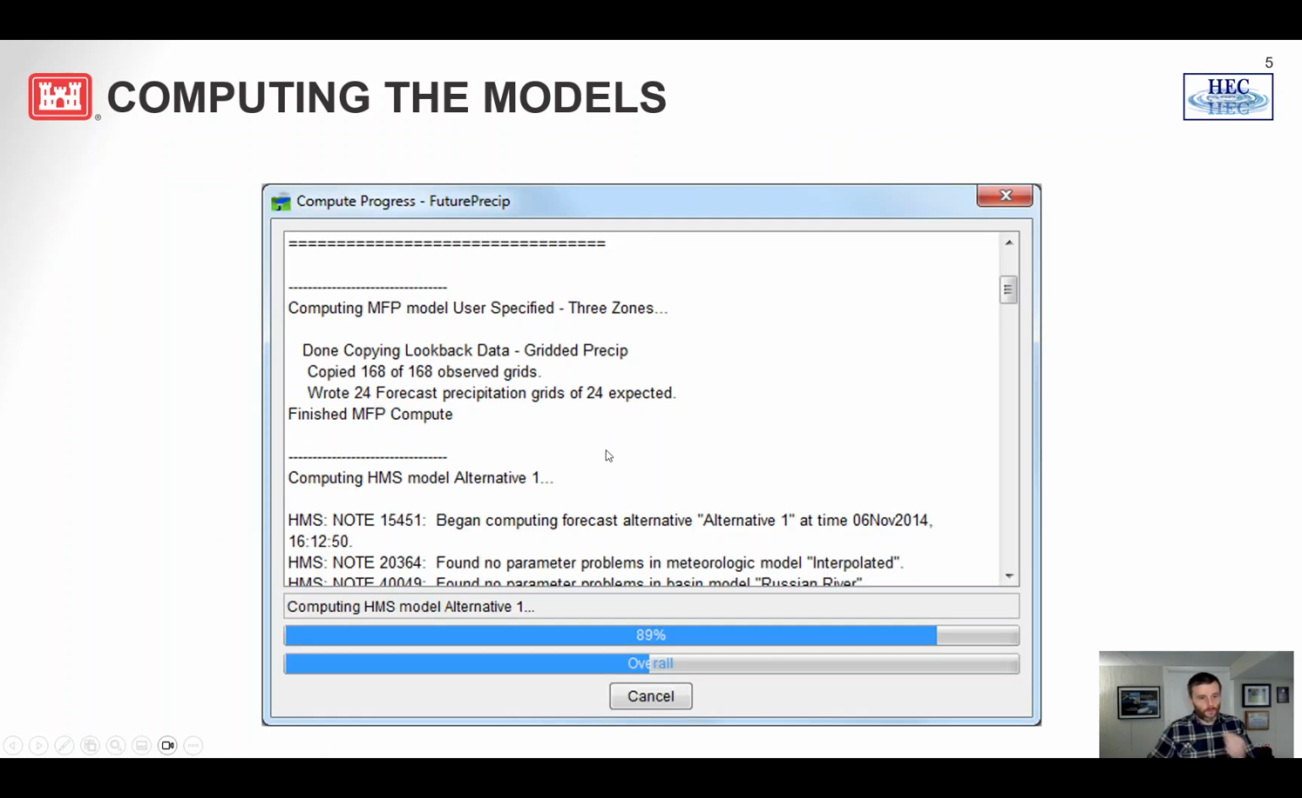When they're kicked off, you'll notice in the progress bar that it lets you know which model is being computed. This screen grab is a little out of date, but we have computing MFP. It has finished computing MFP, so this will be MetView now. And then we have HMS, so it's kicking off HMS, and it gives you a progress bar of where it's at on its compute. Right now it's 89% through HMS, and then overall it's about halfway through all of the forecast run alternatives. There could be multiple model sequences in here, and it's about halfway through those.